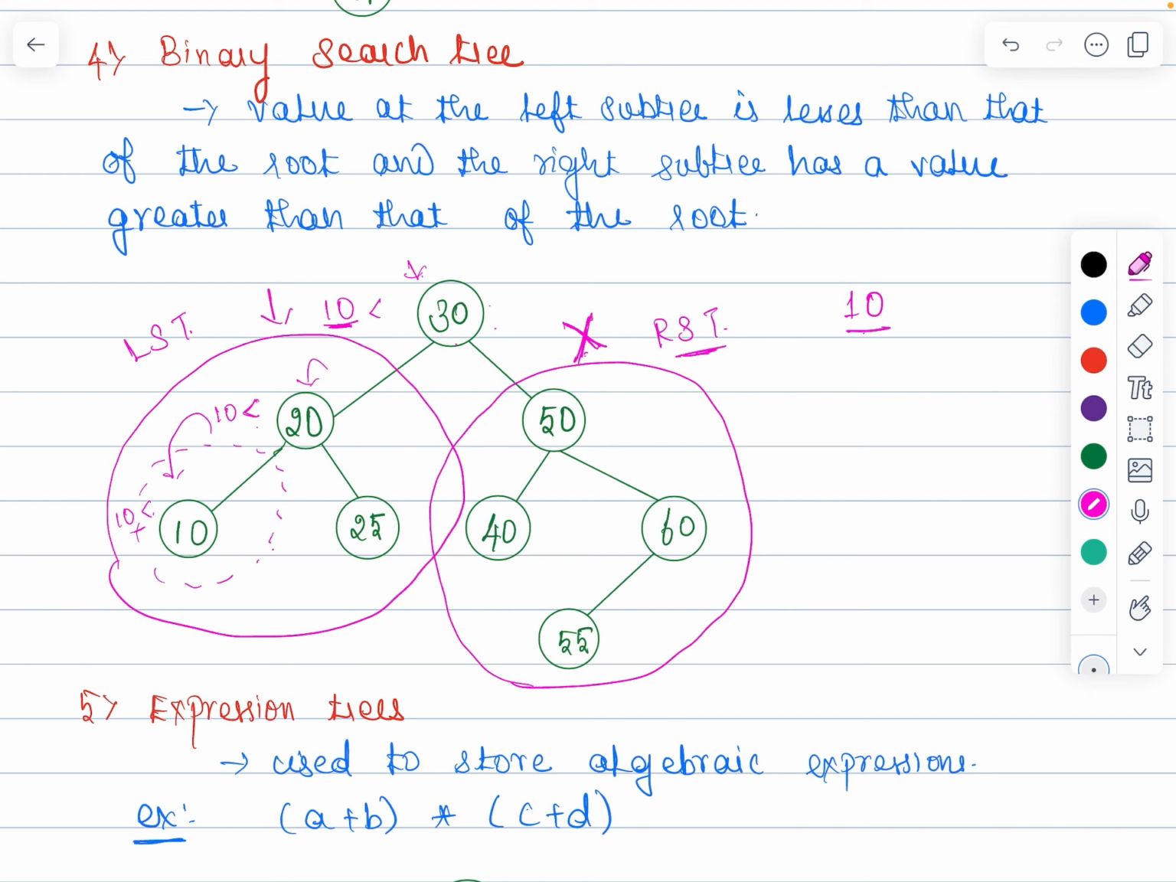So if you check everywhere, the left child node of 30 is 20, which is lesser than the parent node, and if you check 50, the right child is greater than the root node, which is 30. And then again 20 acts as a parent. The elements lesser than 20 should fall on the left-hand side, and the elements greater than 20 should fall on the right-hand side. So always the lesser element should fall on the left-hand side and the greater element than the parent should fall on the right-hand side.